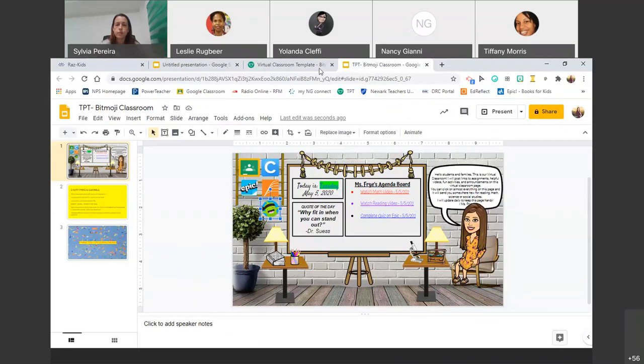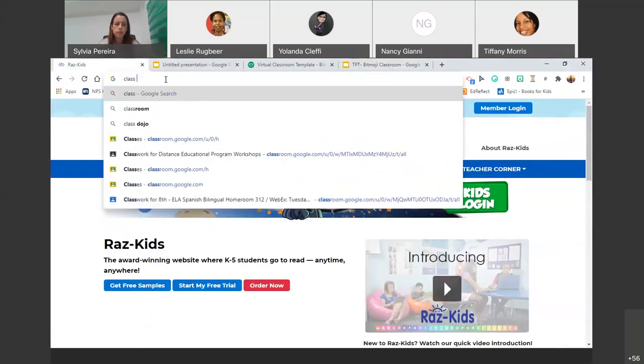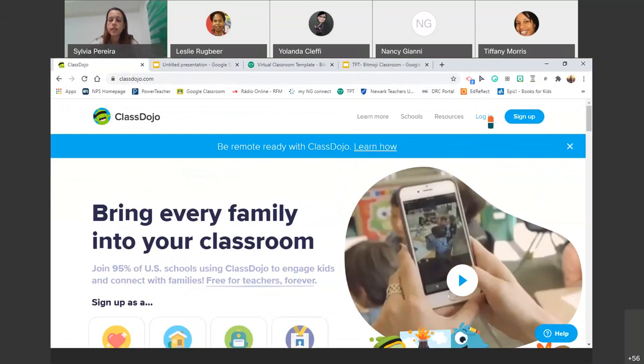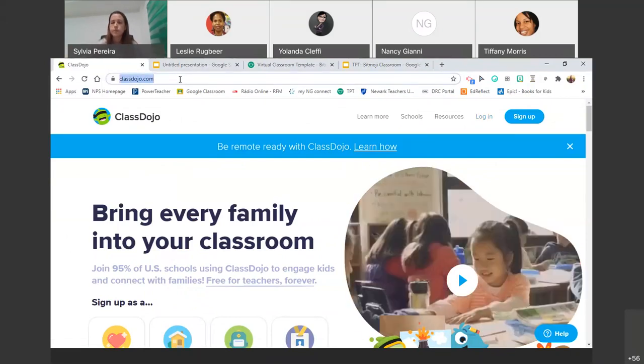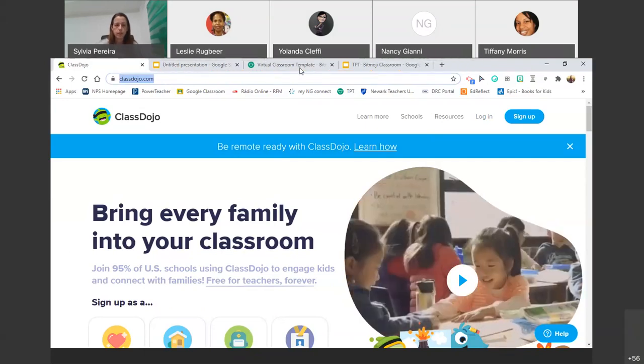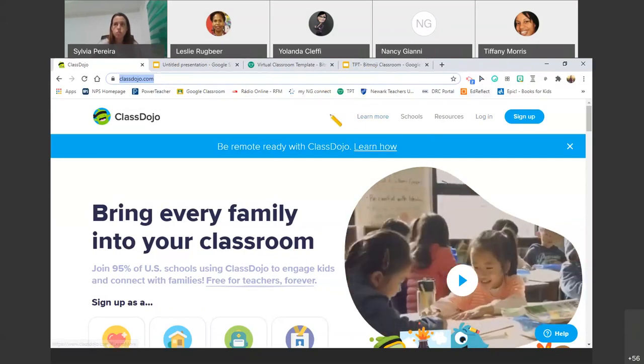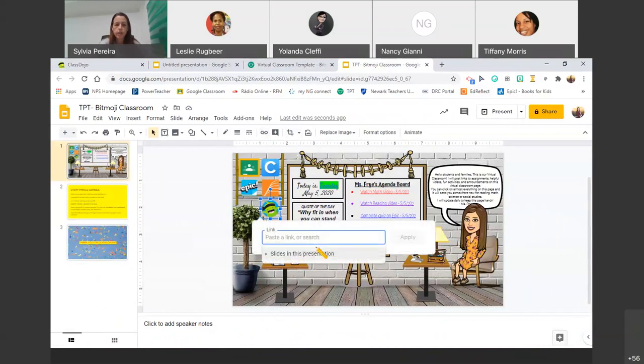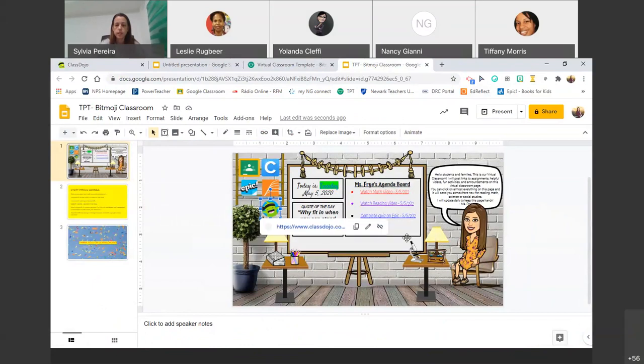And then you basically can hyperlink. If I hyperlink Class here, I would go on Class Dojo, right? And then if you are logged in, I would just click the link here. Now that's Class Dojo. You can do that for Remind as well, remind.com. So I would just click the image here, do hyperlink, Control V to paste it, and apply, and then that will hyperlink Class Dojo here. And then I could do the rest for everything else as well.